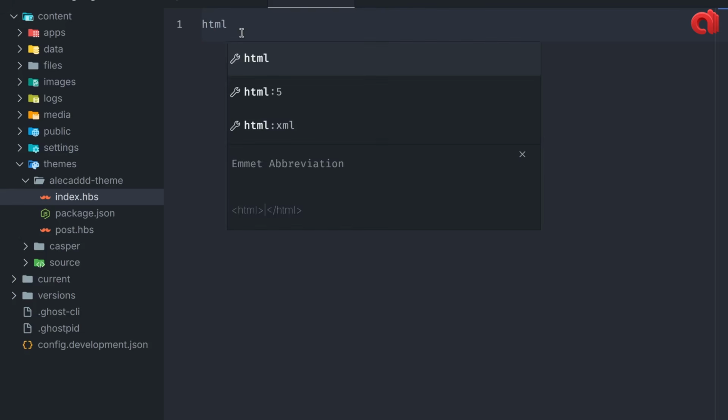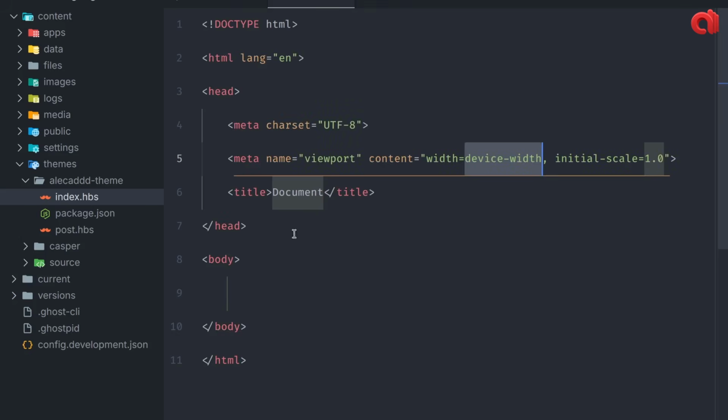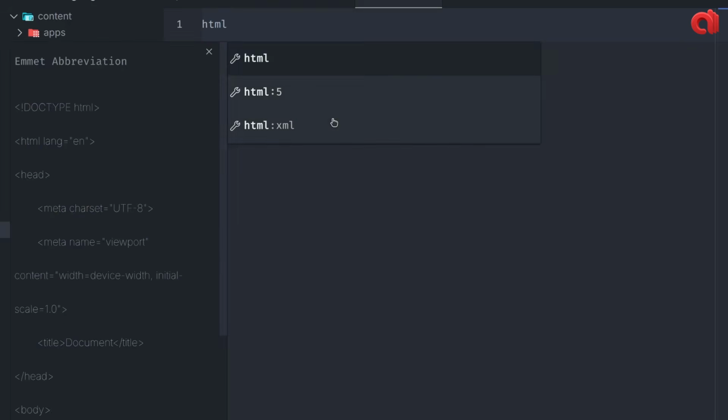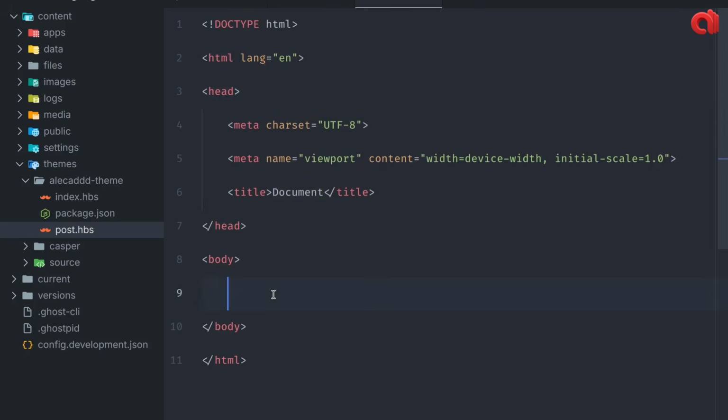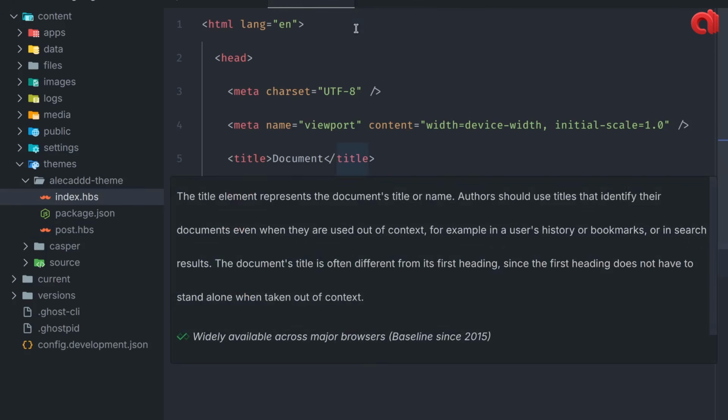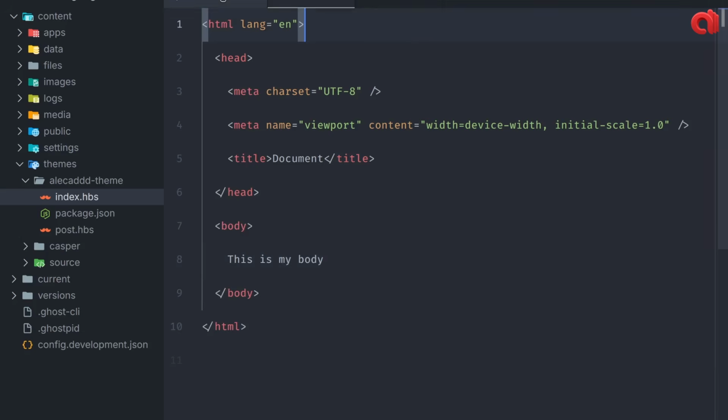First, let's generate a little bit of HTML5 here. And automatically we're going to have a doctype, html language, head, the title, and body. Perfect. This is my body. And then let's do the same here. Let's generate a bunch of HTML5 placeholder. And this is my body for post, things like that. Okay, this is the bare minimum. As you can see, we haven't put any data coming from Ghost, any custom functions, anything. We only created the package.json, the index, and the post.hbs.